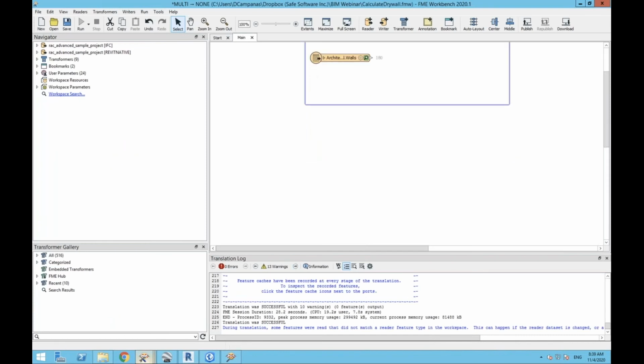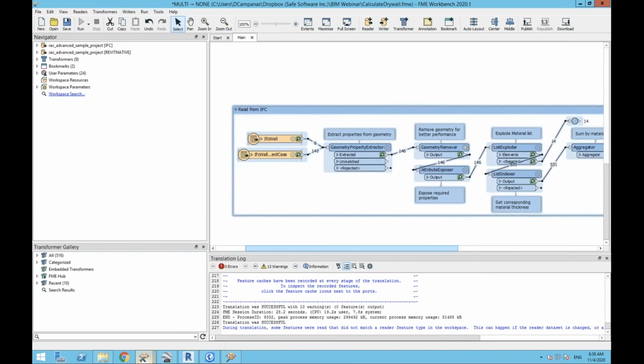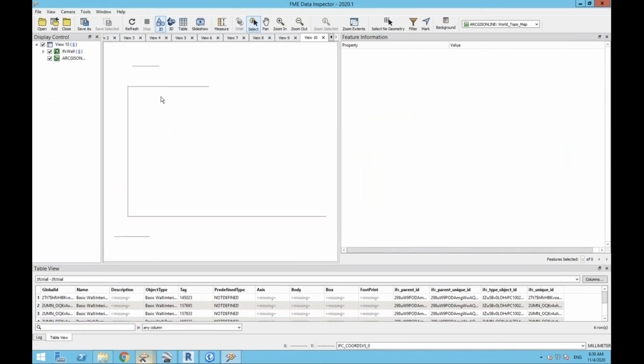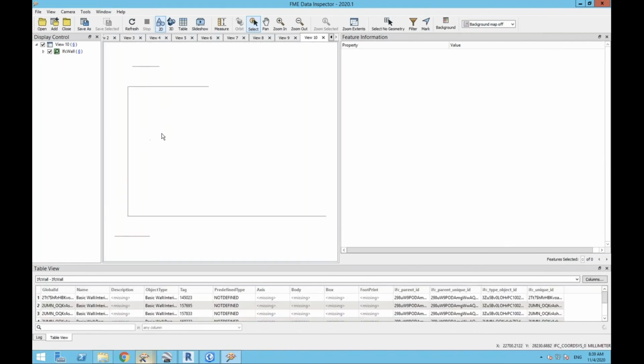So now if I look at the IFC input, in this case, I took the walls and the wall standard case, and I'm quite frankly not sure what the difference between them is or why they have two completely different feature types, but grab them both just to be sure. And I just take a look at the walls. And we have the wall data here. Let's turn off the background map to speed things up a bit.